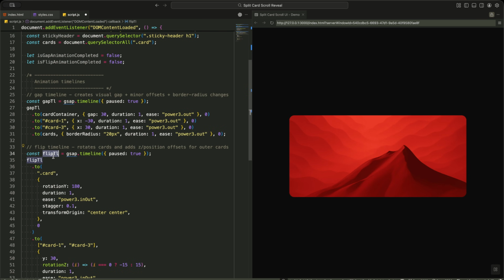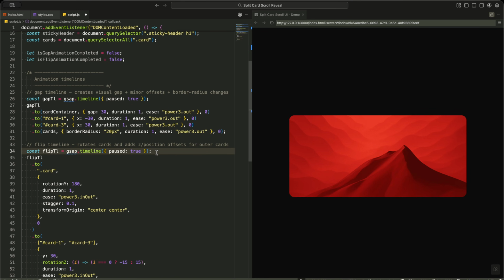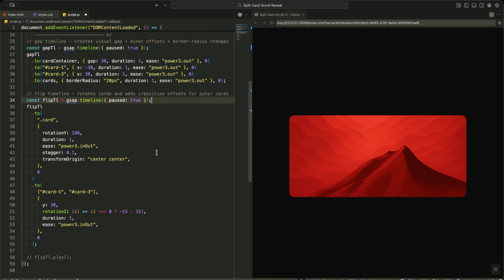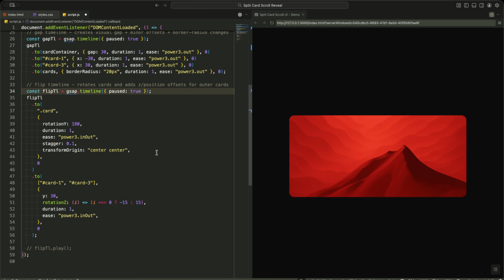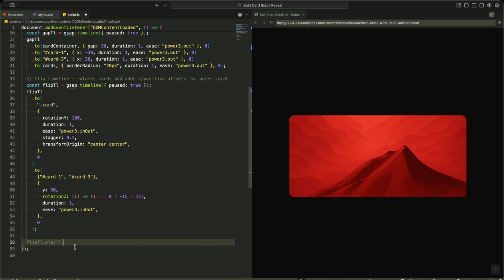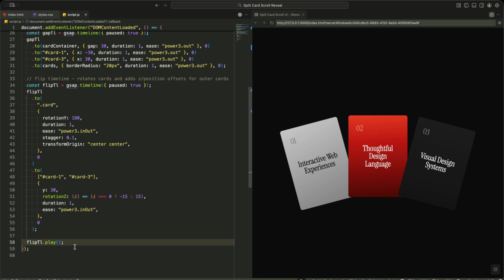Now let's build our second timeline, the flip animation that reveals the back of each card. I'm creating another paused timeline called FlipTL, which will trigger later based on the scroll position. This timeline has two main parts that happen at the same time, both starting at position zero. The first part rotates every card 180 degrees around their Y-axis, creating that 3D flip effect. Each flip lasts 1 second with a smooth easing curve, and I've added a slight stagger of 0.1 seconds between each card, so they flip one after the other in a natural sequence.